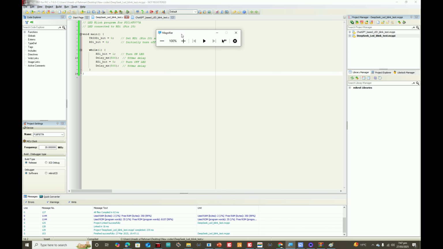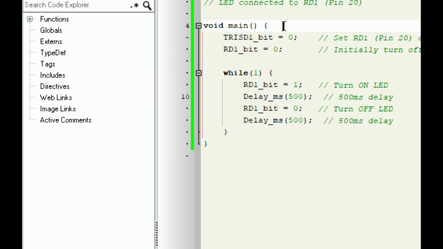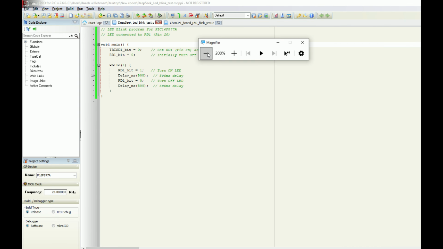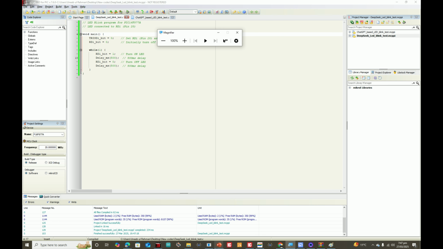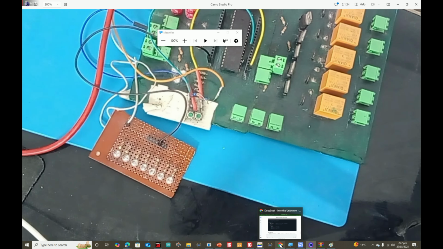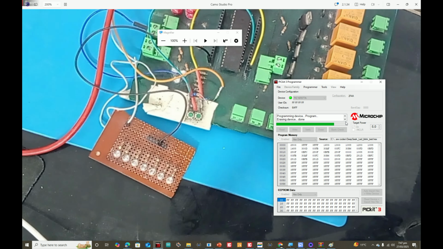Okay, the code is built successfully. I never wrote it like this, but it's built successfully. Okay, let's go to the PIC programmer tool. Select the hex file, click on write. Okay, the new code is being written. Let's see, does it work or not? I have never used this command in my codes, but let's see if it works. Then it works.